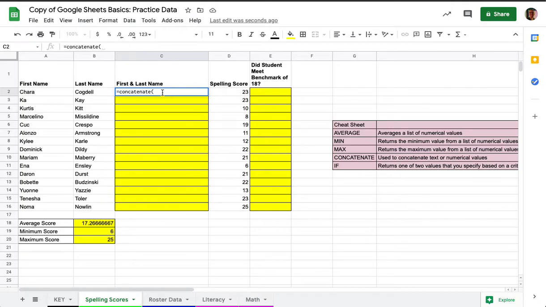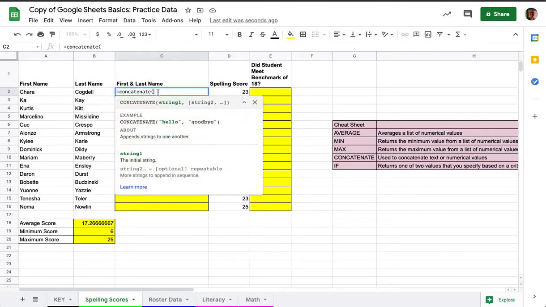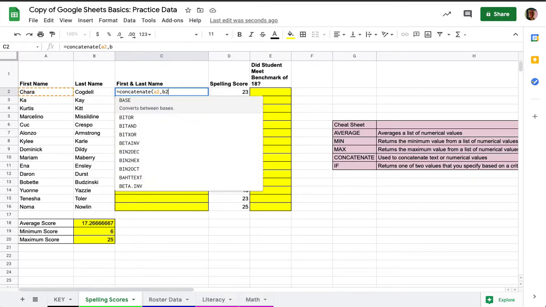I want to append the value in A2 with the value in B2. Whoops. My cursor was in the wrong place. I'm going to leave that in the video so that you can see that everybody makes mistakes. I want to append the values of A2 with the value in B2.